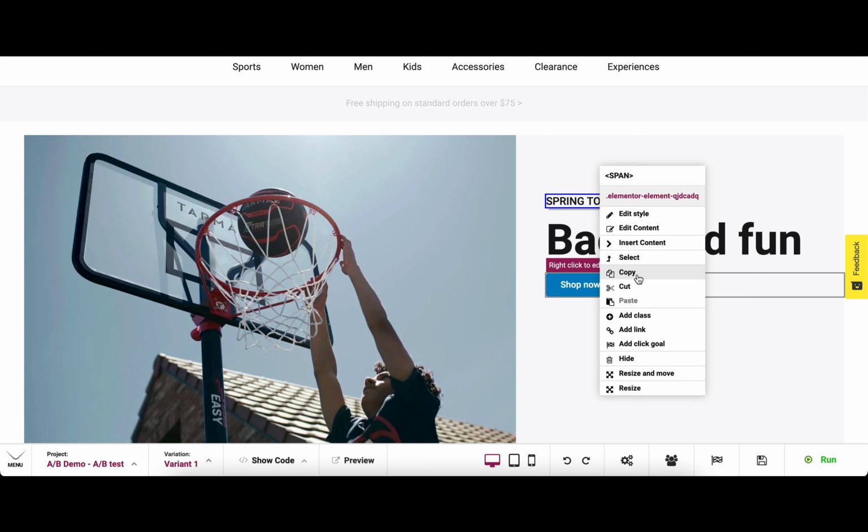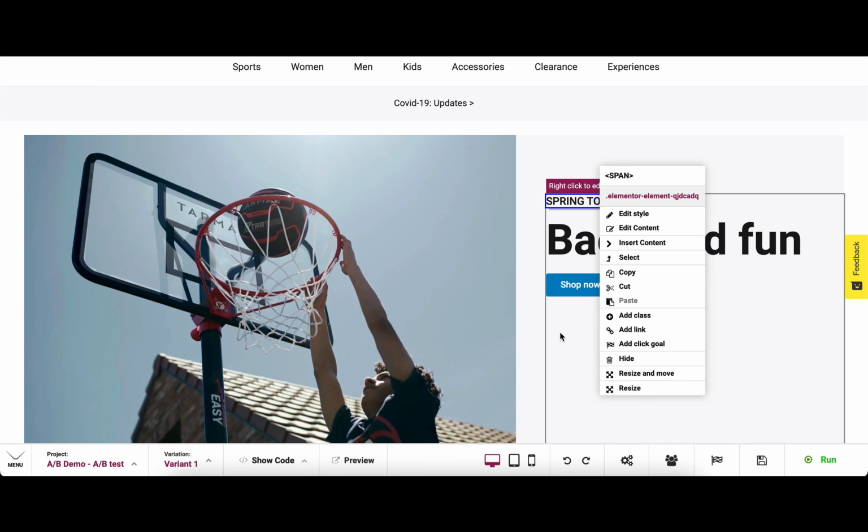Next, we have copy, cut, and paste. So you can copy something and move it and put it somewhere else. You can add a class, which is helpful for building targeting for tests. If you do not have a unique class and you want to add a class to that page, you can do that using this. Next, you can add links. You can add click goals. This gives you a head start on building those click goals that we talked about before. You can hide elements. You can resize and move.